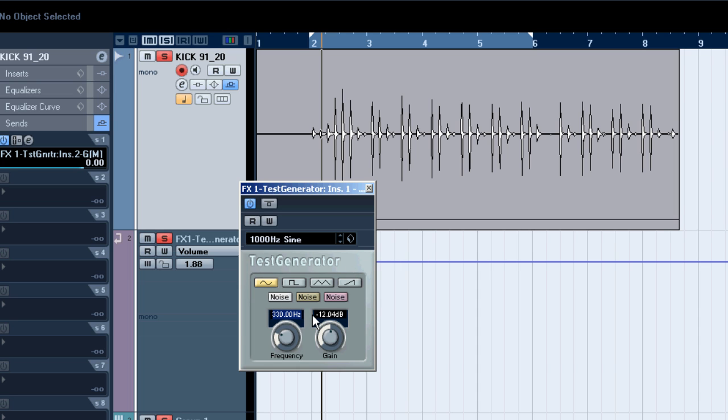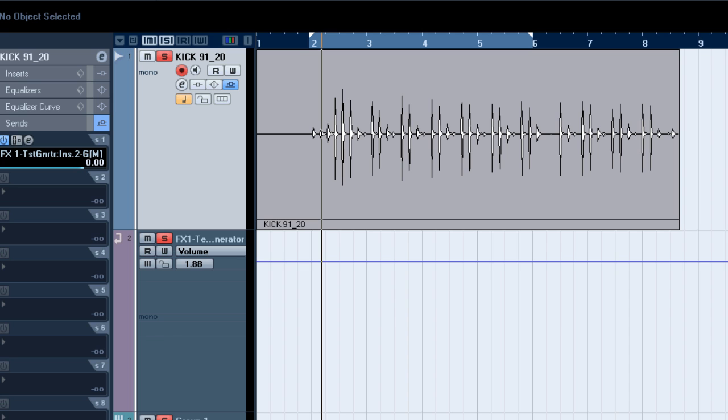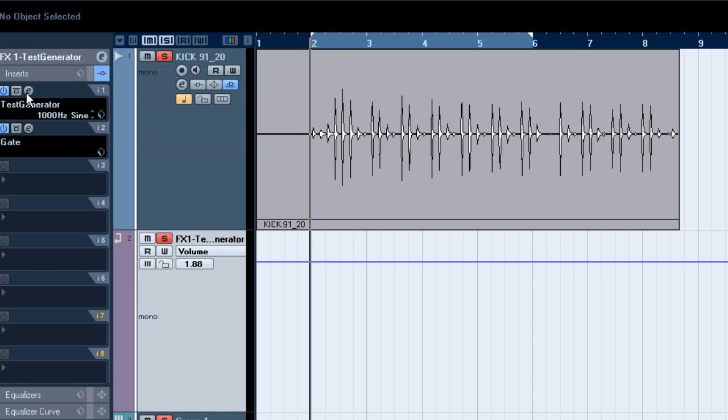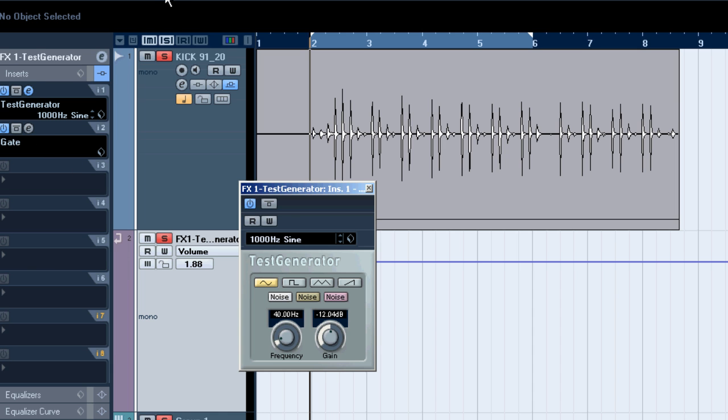So let's change this to something more interesting, and let's go to 40 Hertz. Go to that really deep end. And you need to listen to this on headphones or on really decent studio monitors, or else you're probably not going to hear those low frequencies, because a laptop or some cheap earbuds won't be able to reproduce that low frequency. So now I'm going to play back this 40 Hertz, triggered by the gate and the kick. And that really thickens it up.